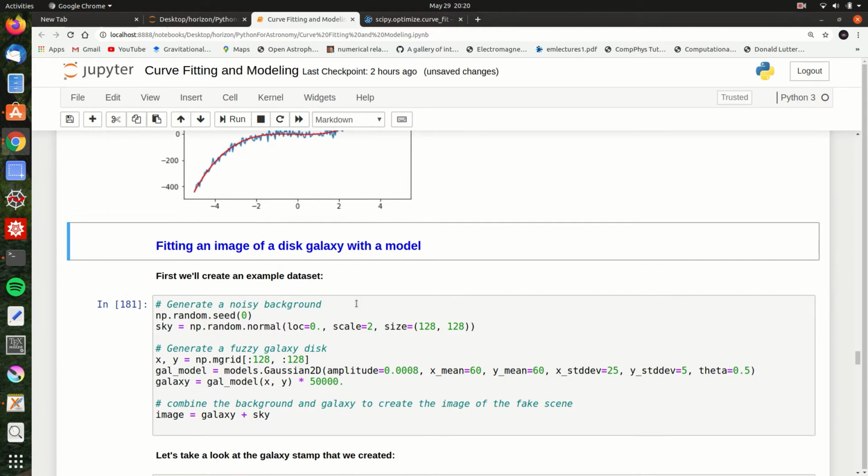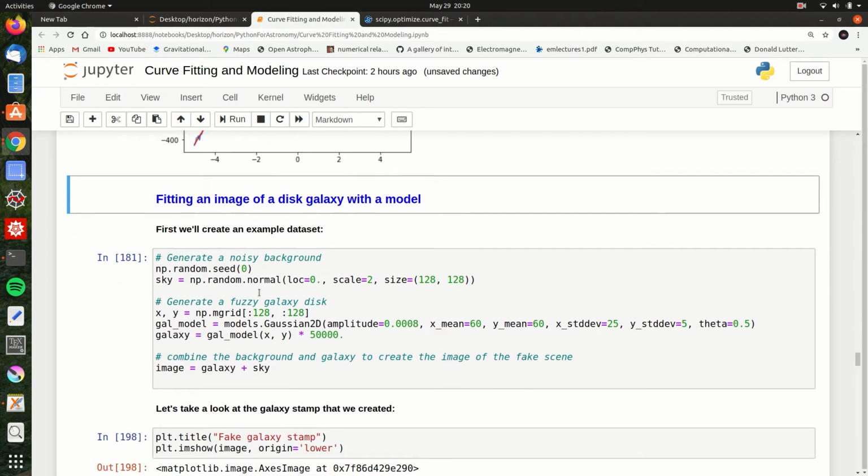Now let's see an example. Here I'm going to fit an image of a disk galaxy with some model. When you look at an image of a galaxy through an optical telescope, you'll see that it's surrounded by a lot of noise. I want to develop a model for the galaxy which I can fit, and then I can just subtract the noise out of it. First of all, I'll have to create an example data set. Most galaxies look like a 2D Gaussian distribution. The center will be a really bright source, and then it will just fade off in a two-dimensional Gaussian style. Therefore, that's the model which I'll be using.